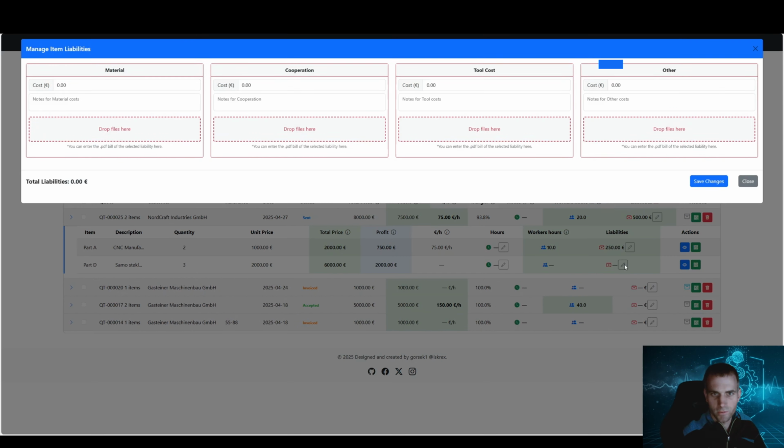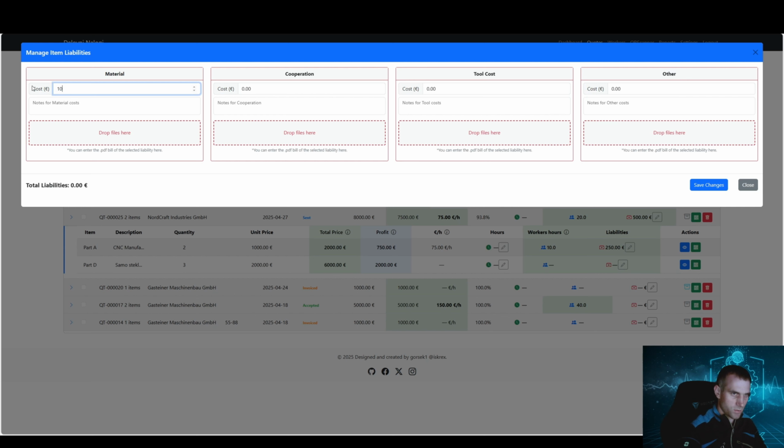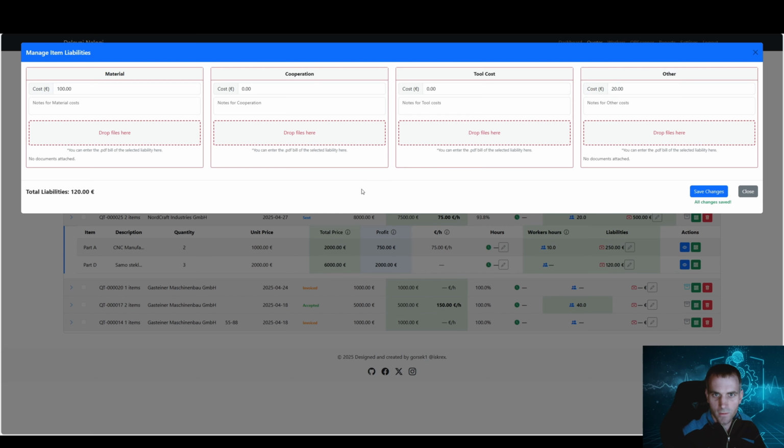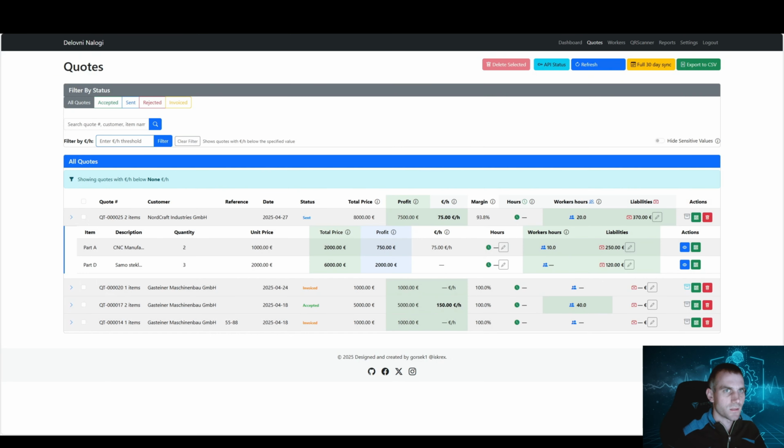Okay, let's also input some liabilities from this part. Let's say 100 was the material for this, and some other costs, I don't know, 20 euros. Save changes and refresh. So we can see total price minus liabilities is 7,140 euros total profit.